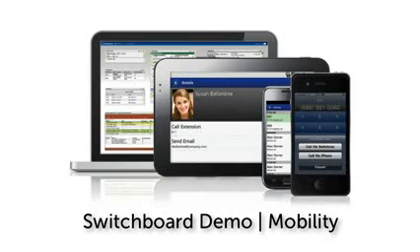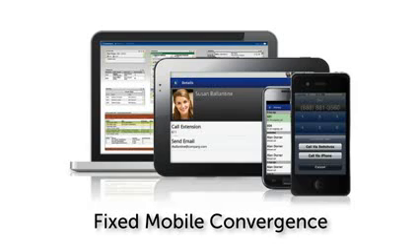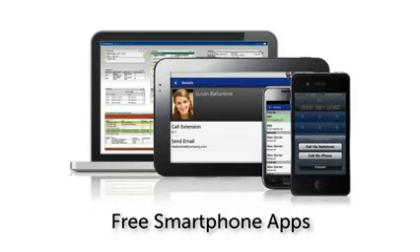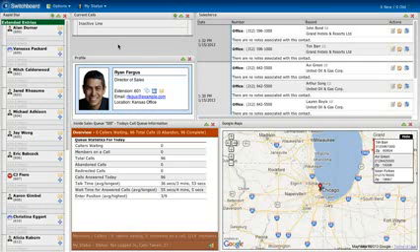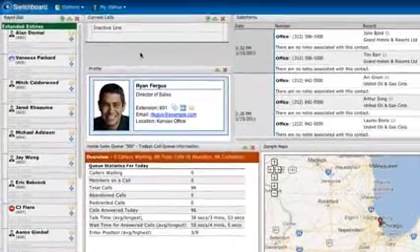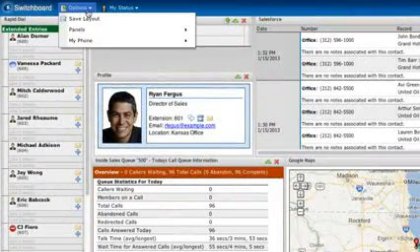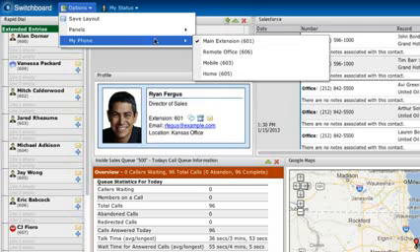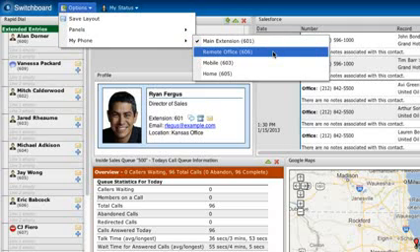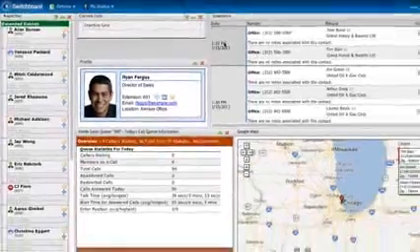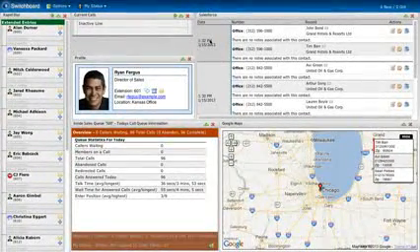Switchvox includes a compelling mobility solution with fixed mobile convergence and free smartphone applications. The switchboard is also integrated, allowing you to control your calls regardless of which phone you're on. With the switchboard, you can select which phone you'd like to use for device presence. This can be your office phone, mobile, home, remote office, or any phone. You can converge up to 6 phones at one time.